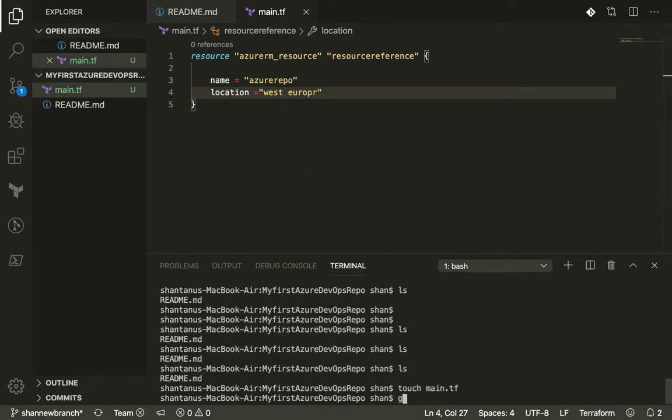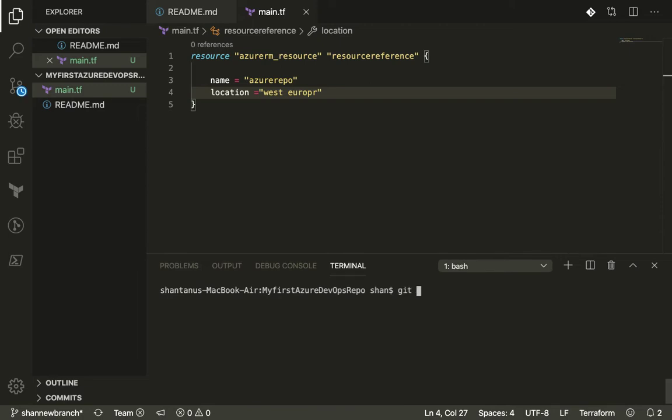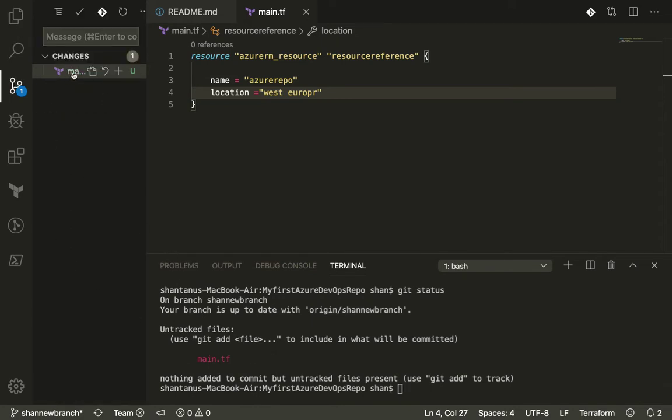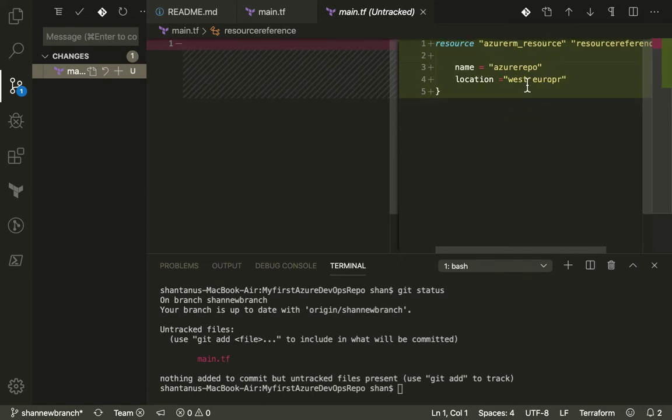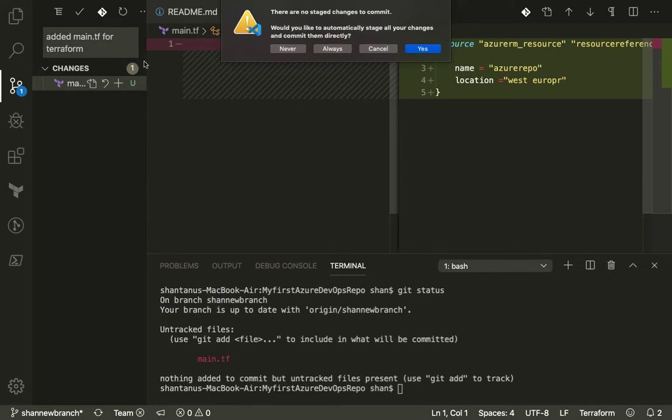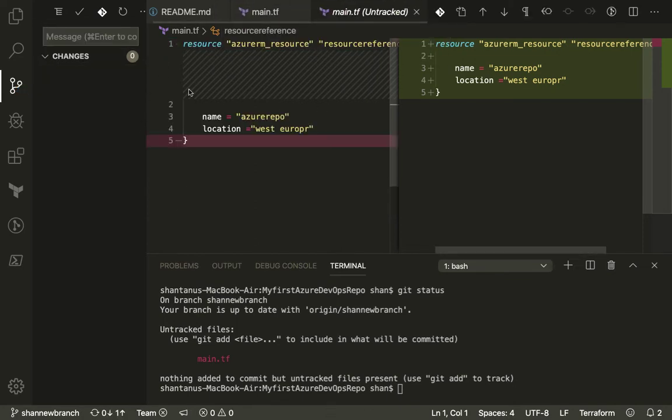By doing a git status, you see that you have certain changes on the main, and if you go over here you would see the changes you have made. It simply shows you what changes you have made. The plus sign denotes that these are the files or the text you've added. You can simply put in your commit message, added main.tf for Terraform, and simply click on the right button, say yes, and the changes are being pushed.